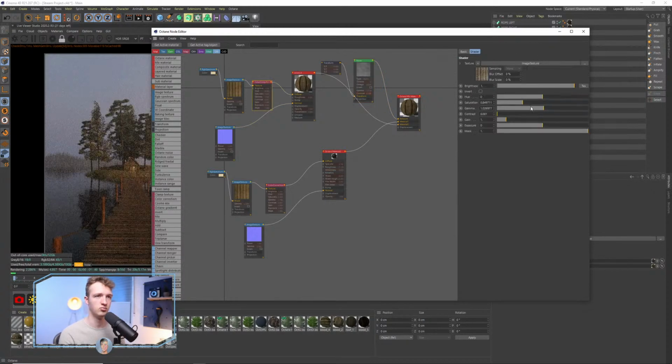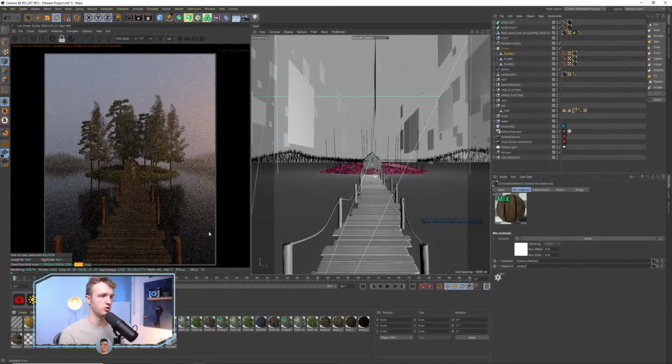And then let's try a bit brighter still. I think that's as far as I want to push it. But then I also need to do the same for the logs here.